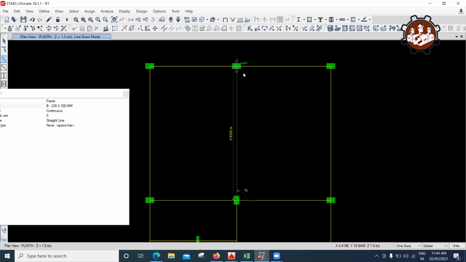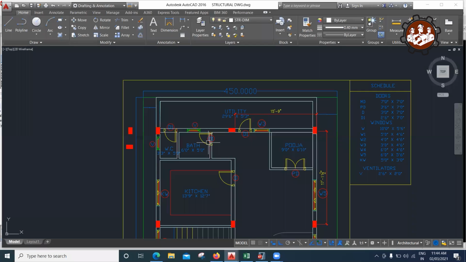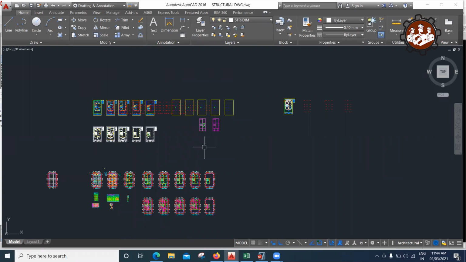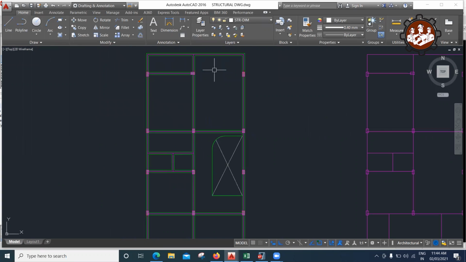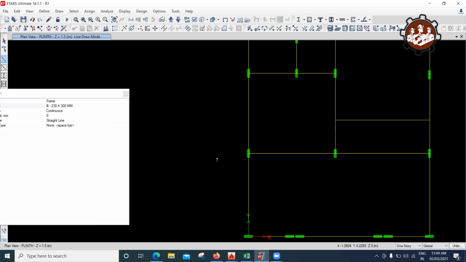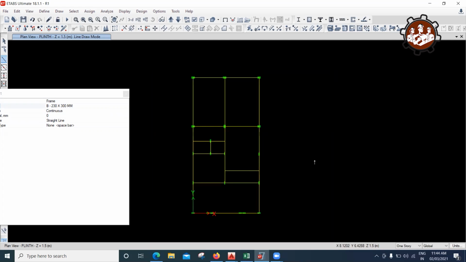Again, while placing a beam, we should look into the AutoCAD drawing and see wherever the beams have been given, right? So you can see a beam layout done by me. So this is how the beam layout has been done. You have to look into this, and the same thing has to be modeled in Etabs so that we get a correct analysis result. So in this way, I'm going to model the beams wherever it is required, right?